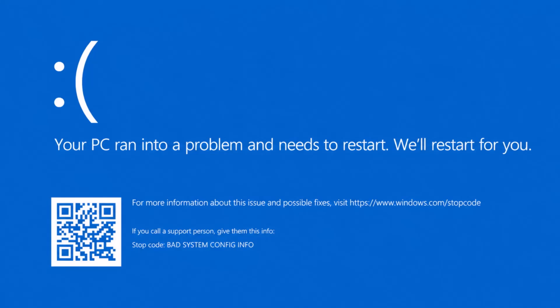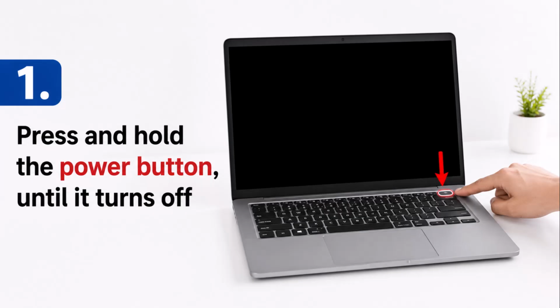If you're facing this error message, "Your PC ran into a problem and needs to restart," then don't worry, I got this problem fixed. Simply follow our steps. First, completely shut down your computer. Press and hold the power button until it turns off.